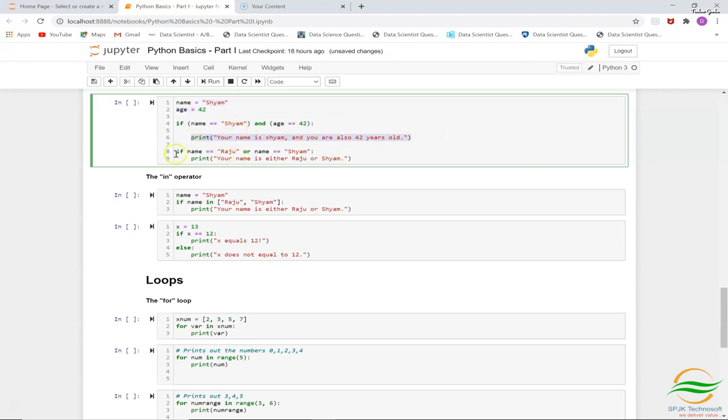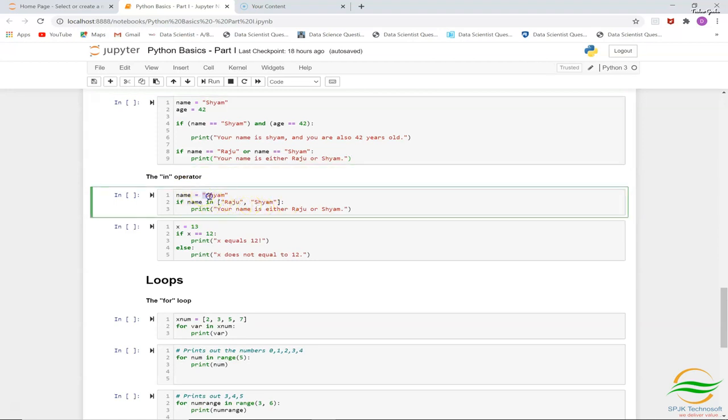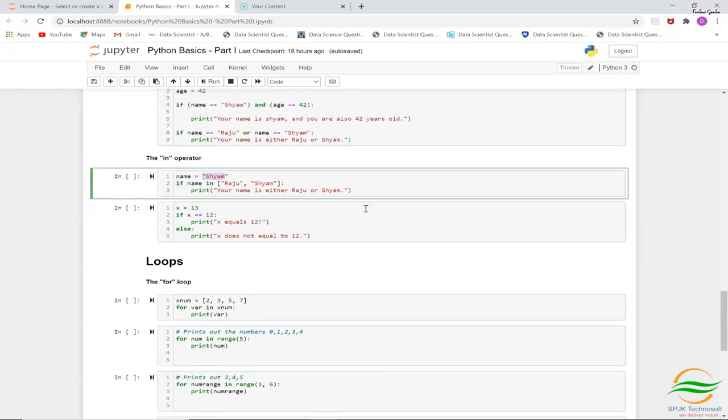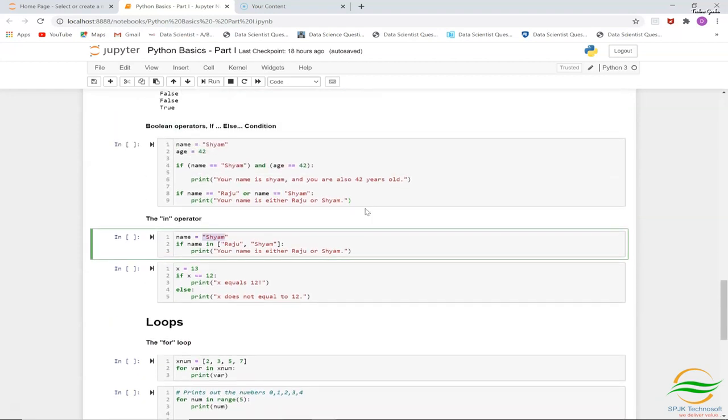Then again, if name is Raju or name is Shyam, so if any of the conditions is satisfied, then it will print your name is either Raju or Shyam. And the same you can do using the in operator also. If name in, again I have used a list, Raju, Shyam. Name contains a value called Shyam, so because it contains the value Shyam, again it will print your name is either Raju or Shyam. This was regarding the strings which we have used in our if condition.